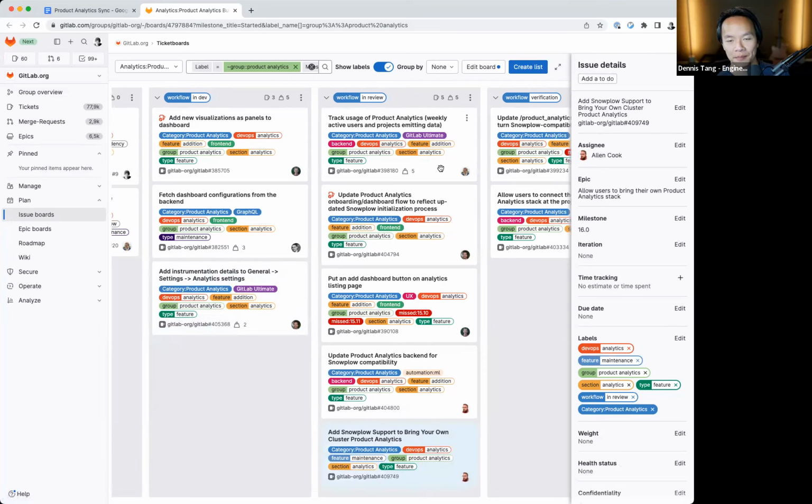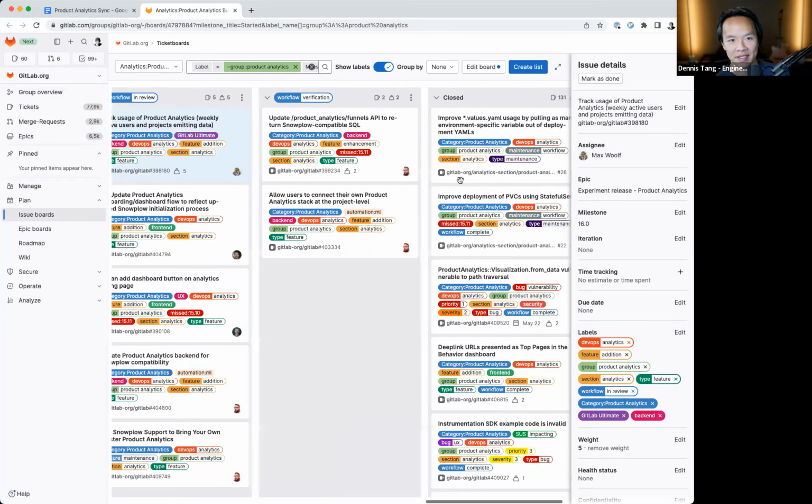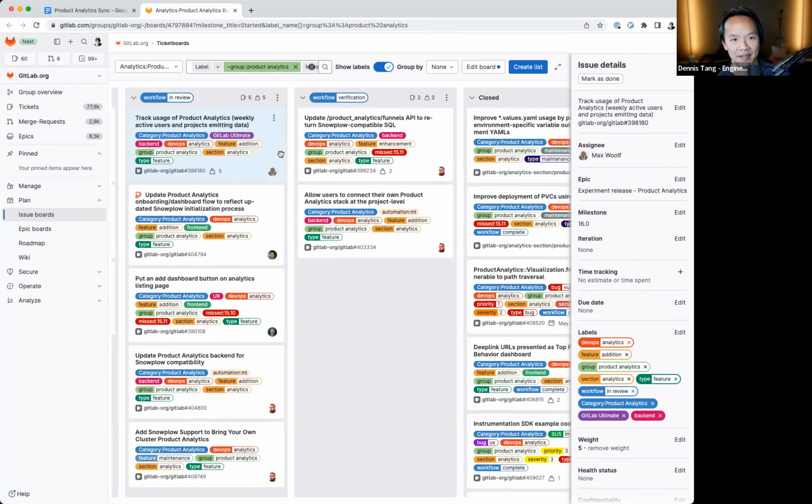Nice. Cool. Then on to the remaining issues in review. We've got tracking usage of product analytics, weekly active users, and products emitting data. Max, anything to call out here?